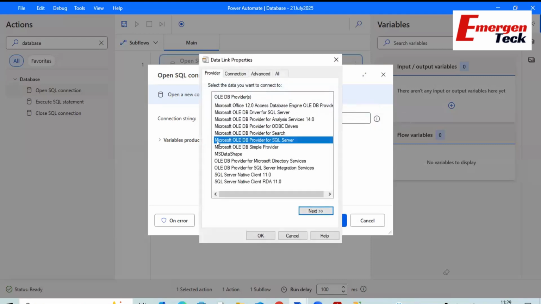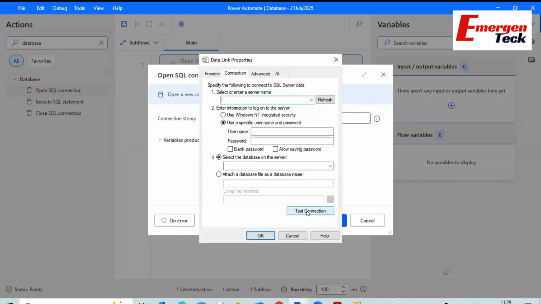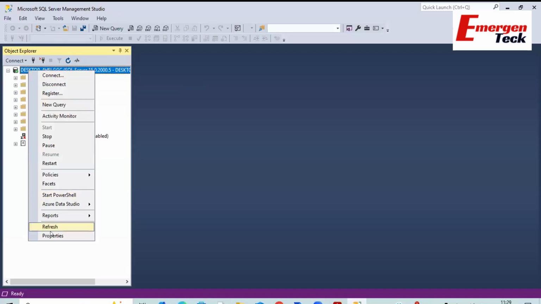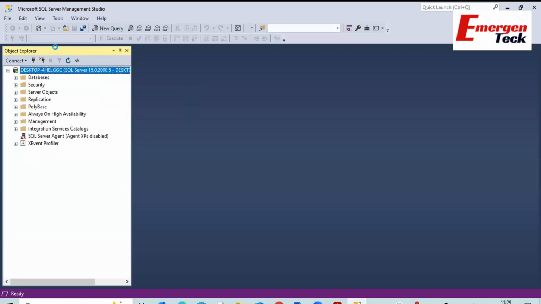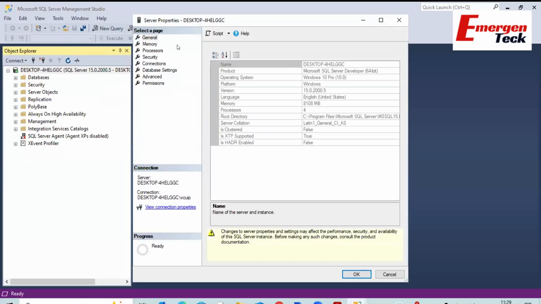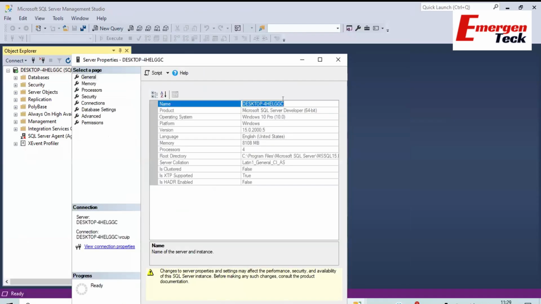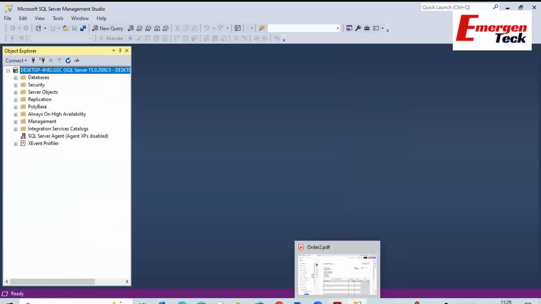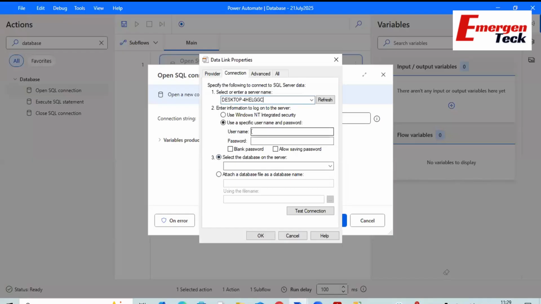After that, by default, Microsoft OLE DB service provider will be there. Click on next, and here provide the server name. So how to get the server name? This is your system name, or server name. Go to the properties. We have to give the same name. Copy it with Control C, and give the same here.